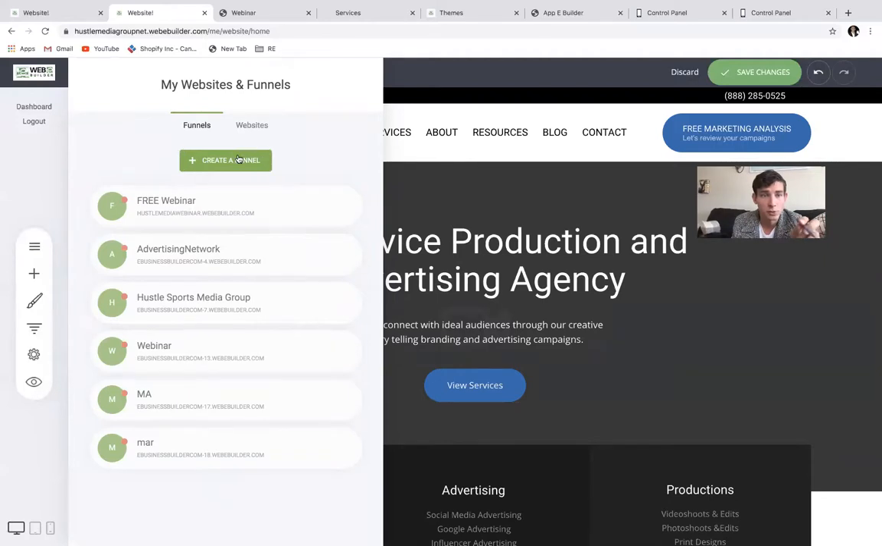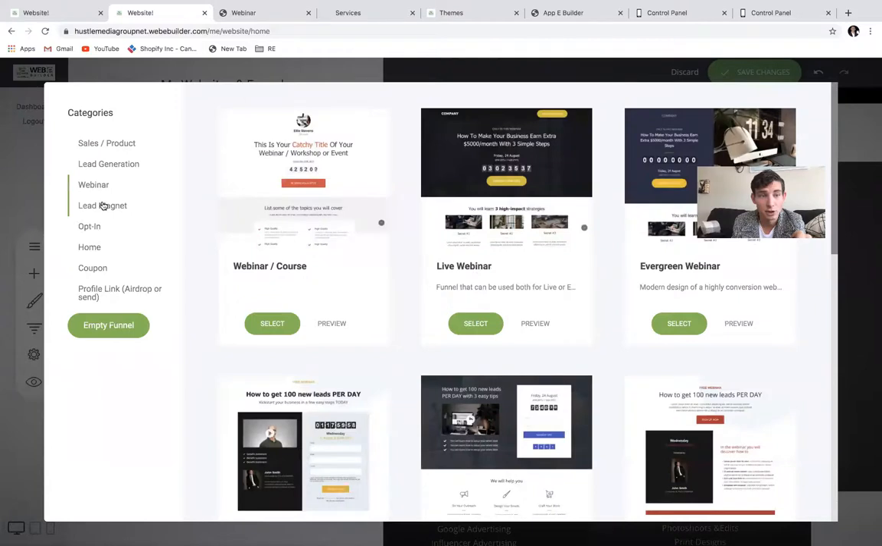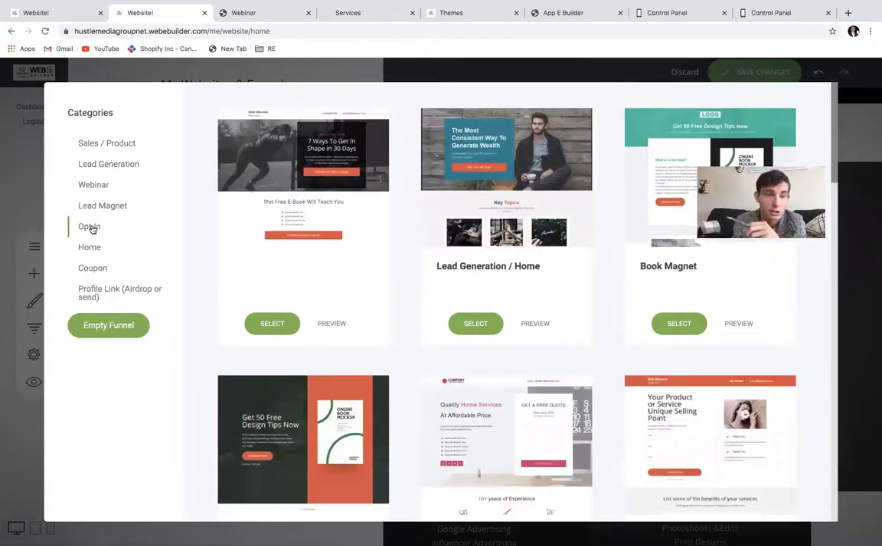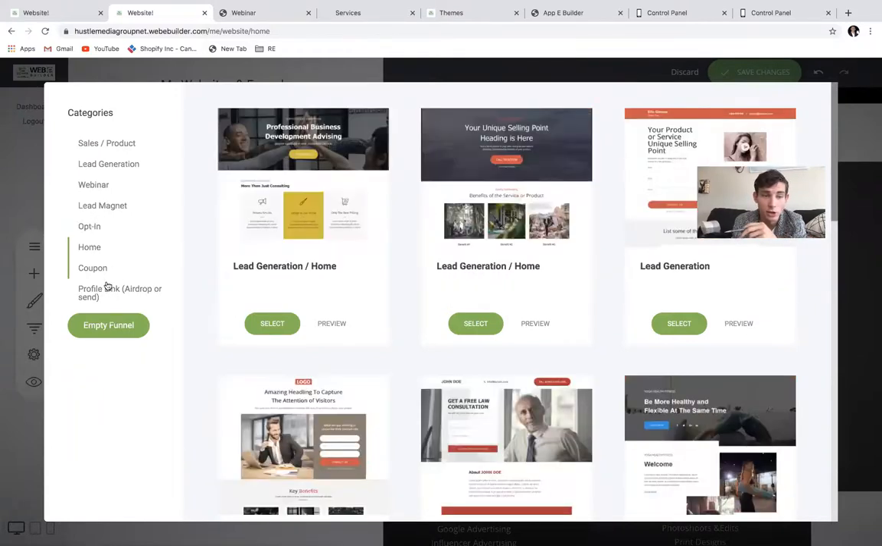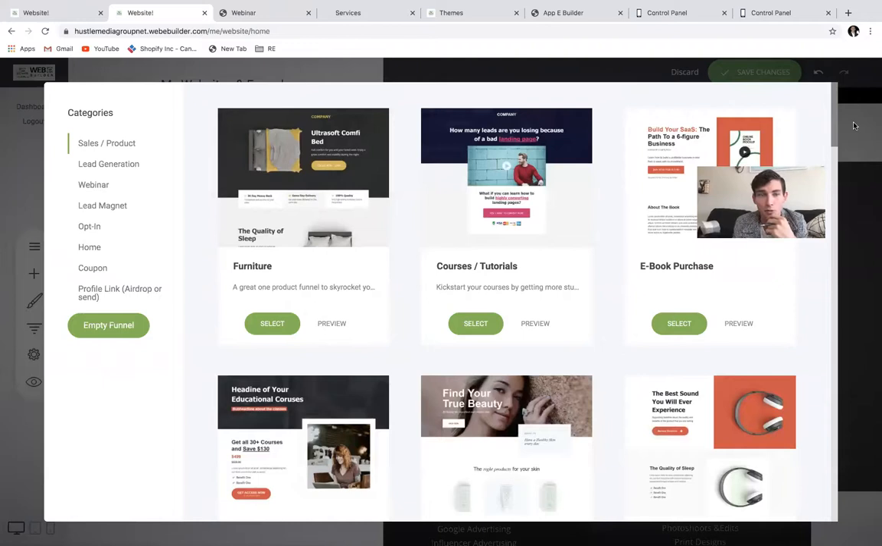Your funnels, you would be able to essentially click create a funnel and you could come in, see the different options that we have from webinars, lead generations, even a home page. And we created this as well for people that want to have a social profile or easily share their social media feed just via AirDrop or so on. So there's different options that we have for you to be able to build funnels.